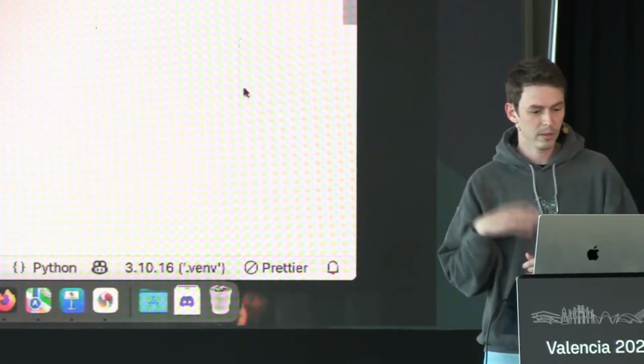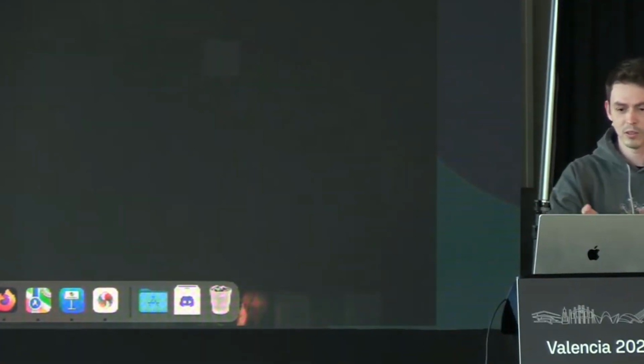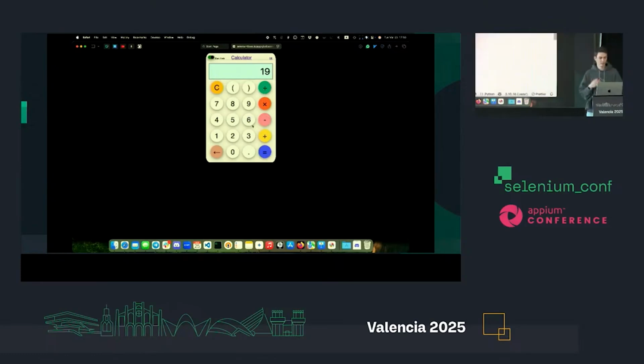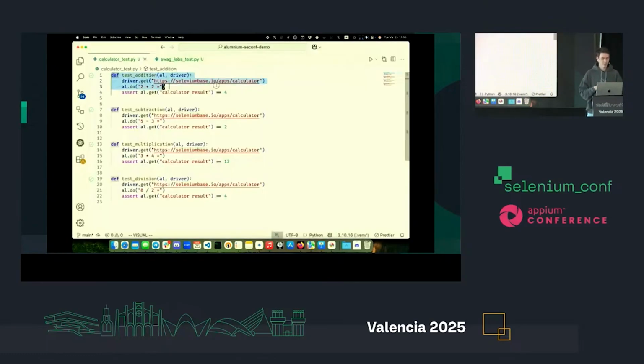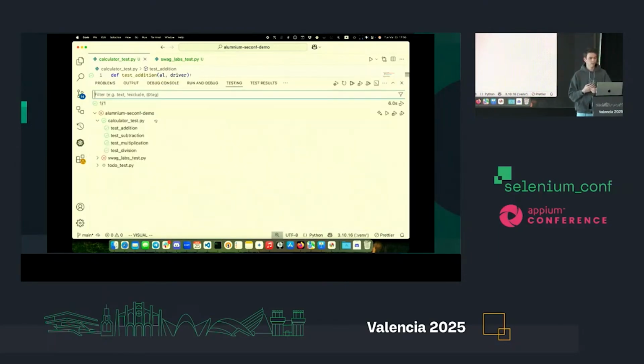All right, so we have tests for a calculator app. This is just a regular calculator. You can do operations, click it, you know what it is. And then we're going to have a test for addition, for subtraction, multiplication, and finally division. And in all these tests, we're going to tell Alumnium to do something like 2 + 2 equals. We're going to get the result from the calculator, and we're just going to assert what it should be.